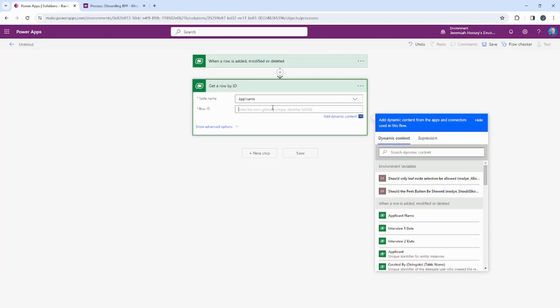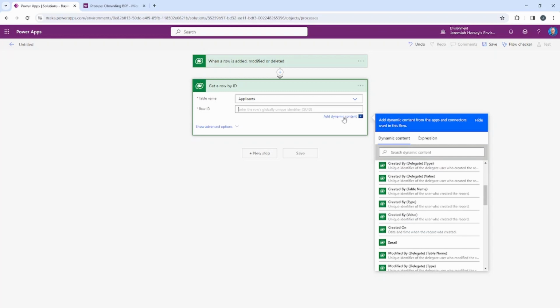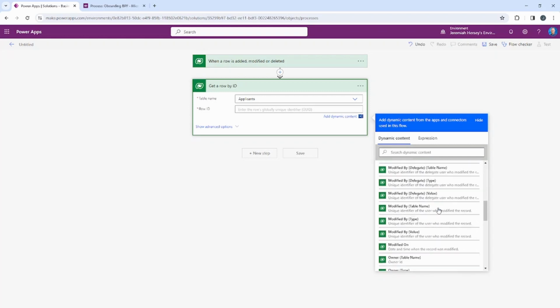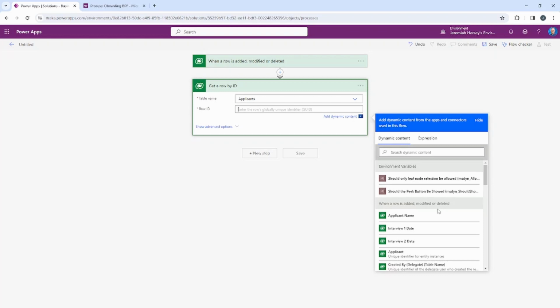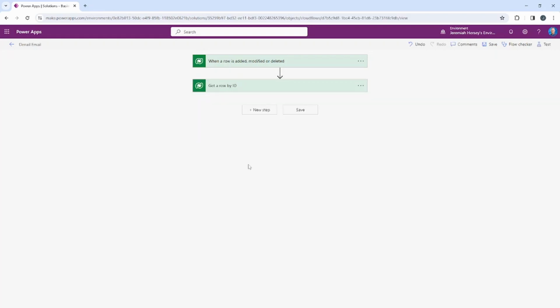And so notice when I go to the row ID here, it's going to grab the row ID. If you see the add dynamic content, that allows you to pull values from that previous stage, when a row is added, modified, or deleted. And we're going to be using the unique identifier here for the applicant. So that's going to associate the row that we add in that table to this particular item. So the next thing that we're going to do is add a condition.